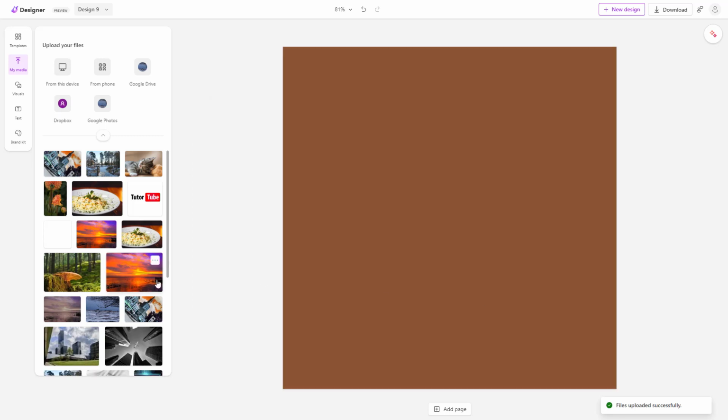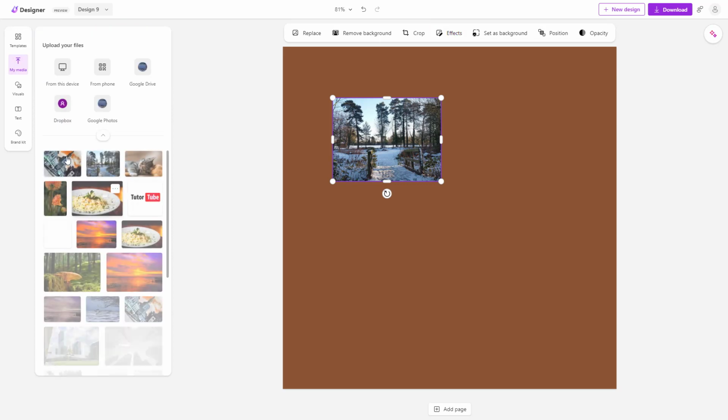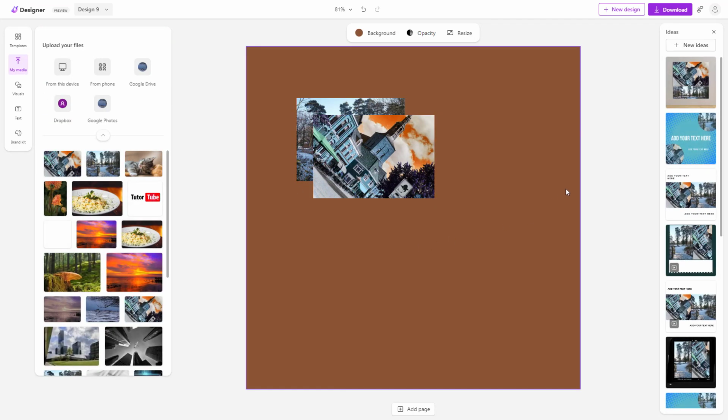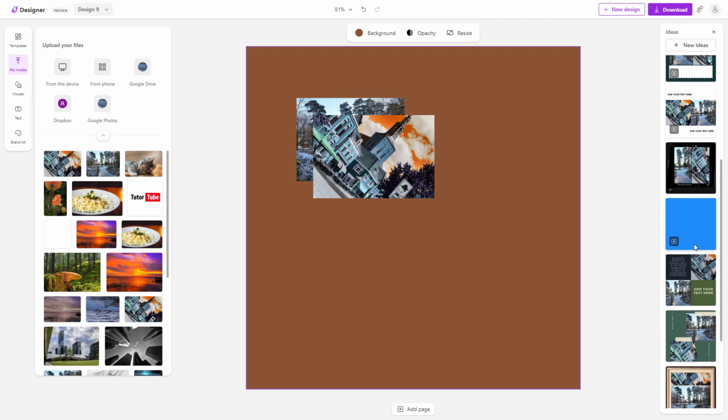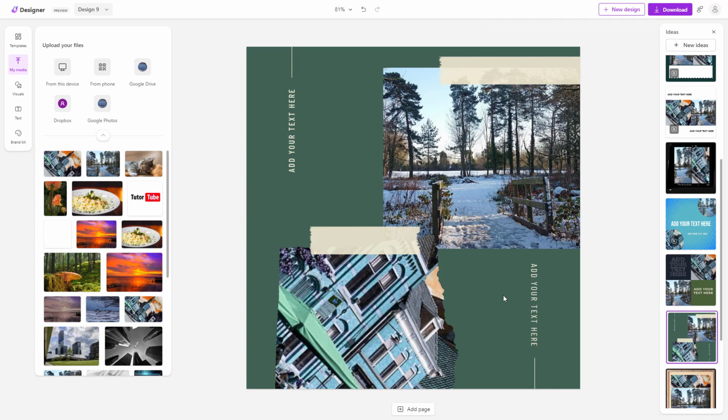I had already imported the same images from my computer as well, but this is what I imported from Google Photos, and you can click on this right here and then simply use it just like this. These are the photos from your Google Photos, and then you can utilize them in your design as you like. So that is how you can upload your own media from Google Photos inside of Microsoft Designer.